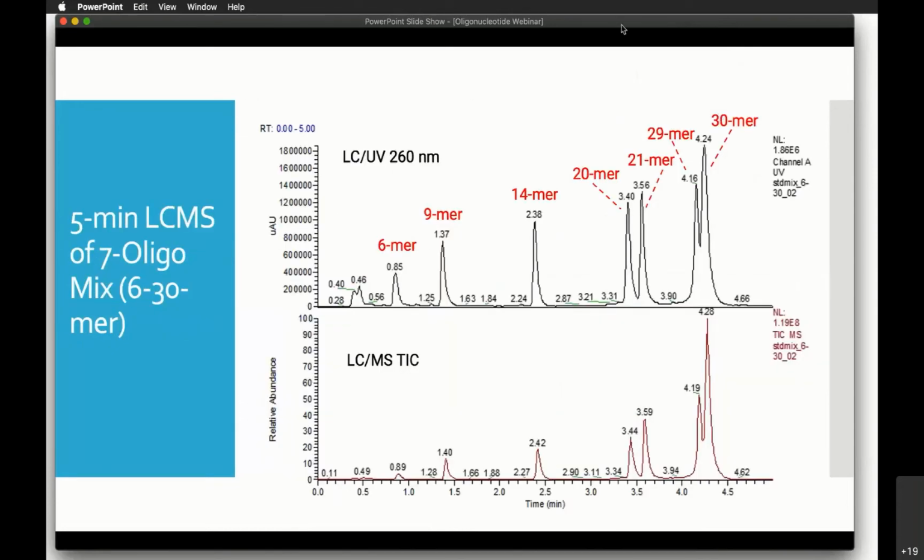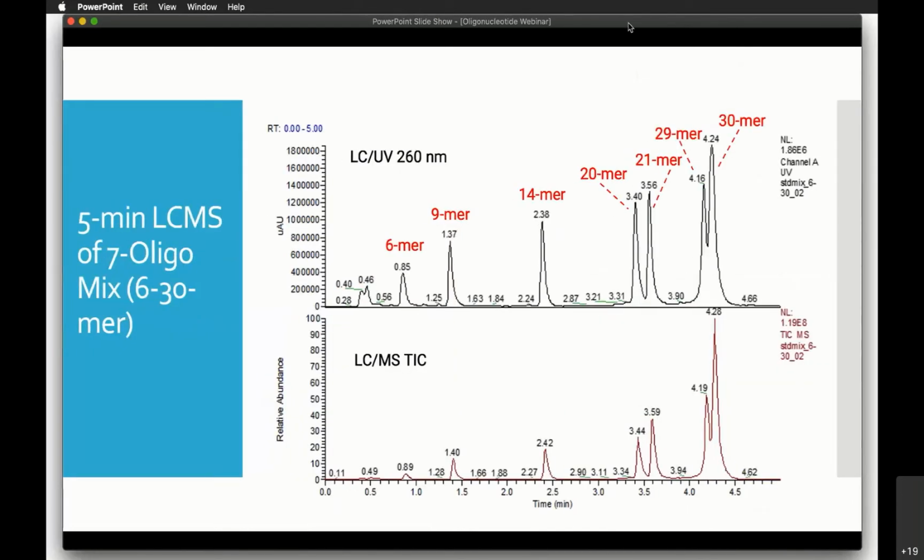So this is an example of one sample mixture that was run using this method. This is one mixture of 7 oligos on our 5-minute LCMS method, and you can see they've all separated fairly well. The 20 and 21 mer start to overlap a little bit, and then the 29 mer and 30 mer are definitely co-eluting, but you can also see a clear separation between the two. This is just to illustrate that we can effectively separate a mixture of all these different oligos that are, in some cases, only one base apart in length from each other. And it works out pretty well.